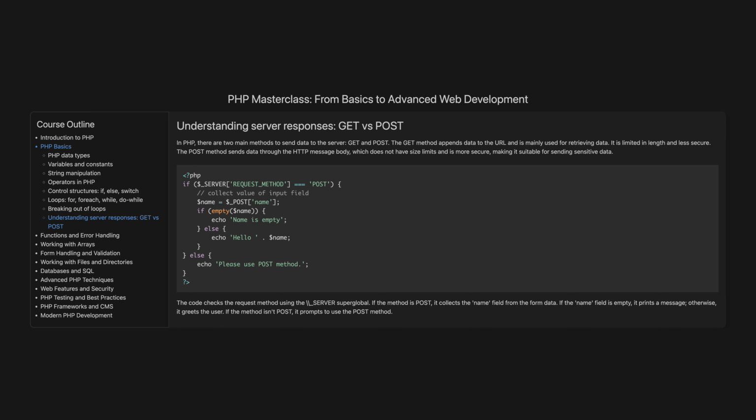The code checks the request method using the $_SERVER superglobal. If the method is POST, it collects the name field from the form data. If the name field is empty, it prints a message. Otherwise, it greets the user. If the method isn't POST, it prompts to use the POST method.